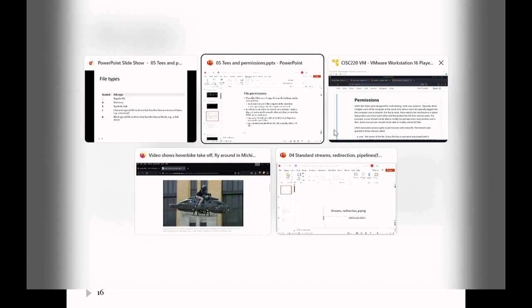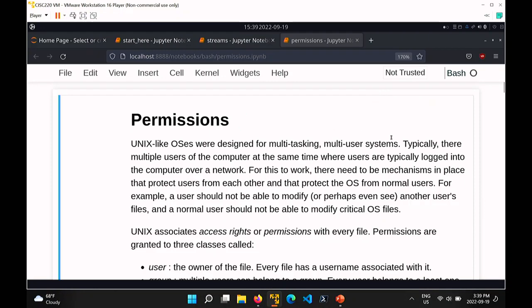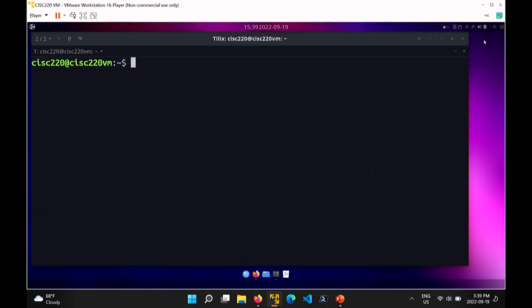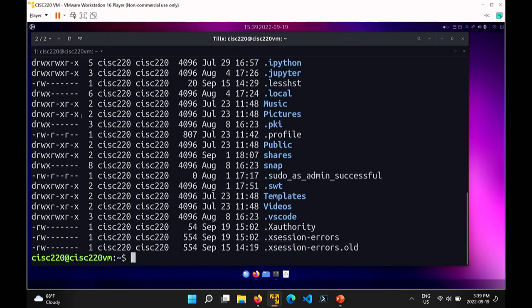So if we pop into Linux, this is the home directory of the virtual machine. You can see that there are no regular files in the home directory. There's a directory here called CISC220. Notice that the first symbol, in all of the cases in this directory, is the letter d. If I list everything in the directory using -a, then we'll see that there's a bunch of hidden files as well.